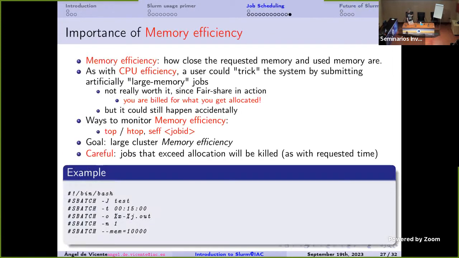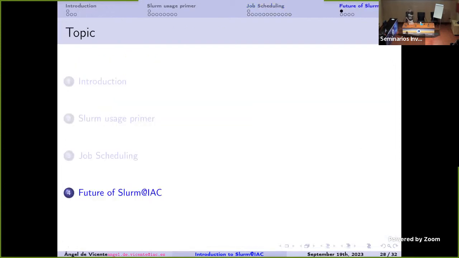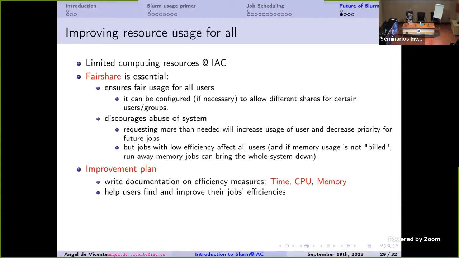And with that, I think I'm definitely going too long, sorry. So for the future of Slurm at the IAC, we have limited computing resources, and it's going to be like this for the foreseeable future. So we need to have a system, something like this. Otherwise, it's difficult to coordinate all the different users, and it's even counterproductive, because the jobs will end up running slower, you run out of memory, etc. So we have to do it.